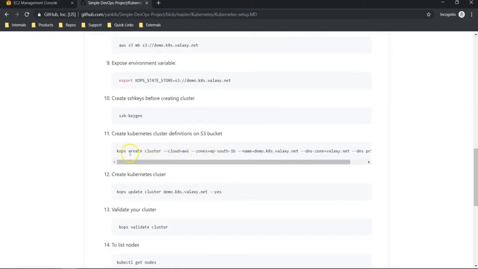To create a Kubernetes cluster, we should provide the cloud. What is the cloud we are using? We are using AWS. Then zones, nothing but availability zones, in which availability zone we are creating. Then cluster name. In our case, we are using the cluster name demo K8s veloxy.net, and DNS zone, it is veloxy.net, and DNS type, it is private.